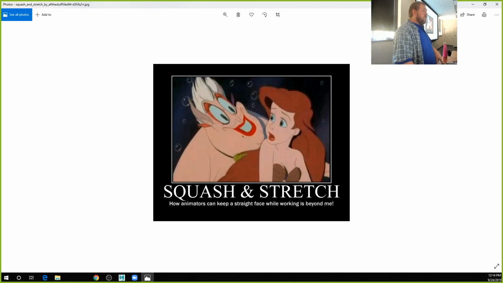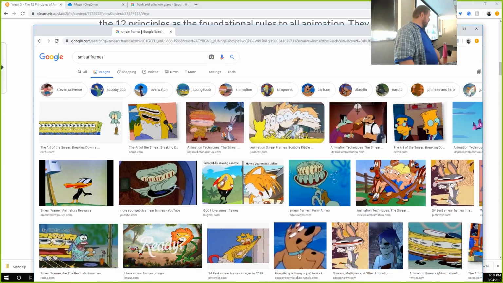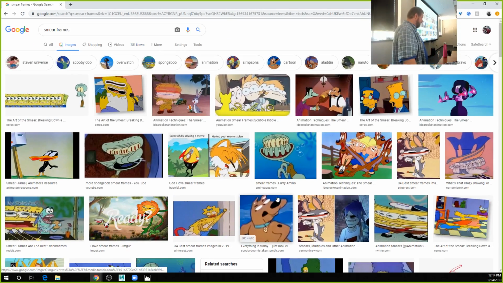I will Google this off screen. It looks like a fix box. What is this called? Smear frame. So if you just Google smear frame, let me check to make sure. Okay. You will see them all over the place, right? These are examples from animation. I love this one of Homer, right?